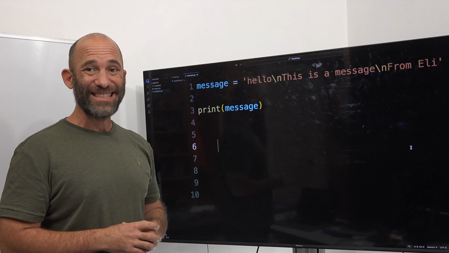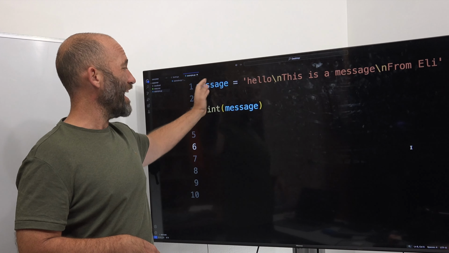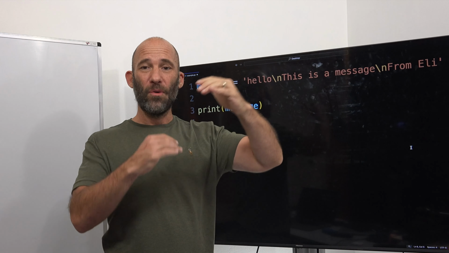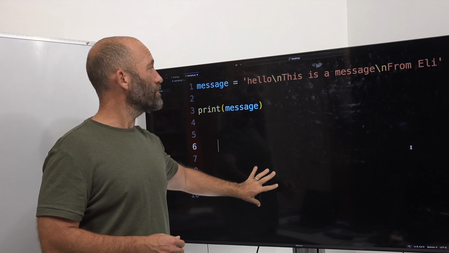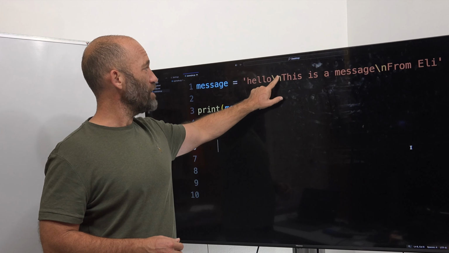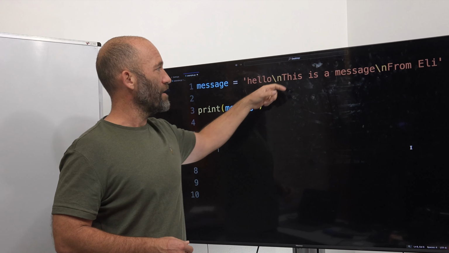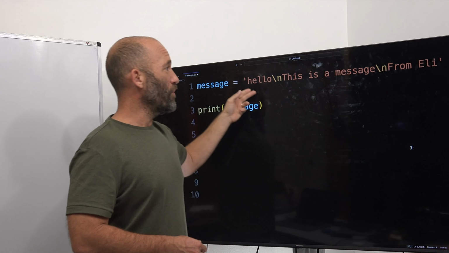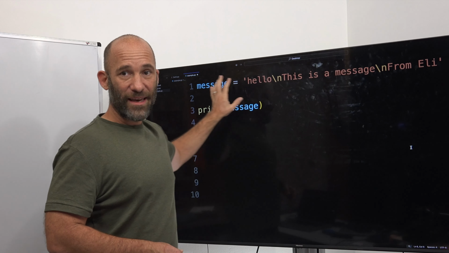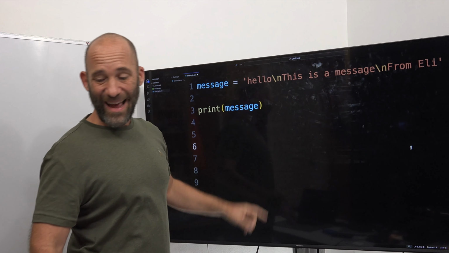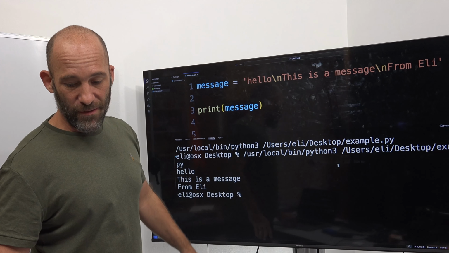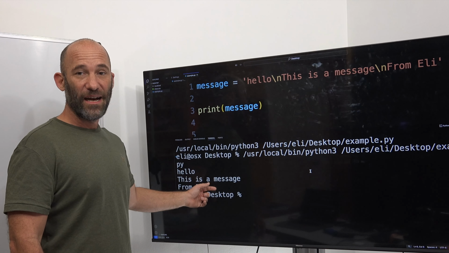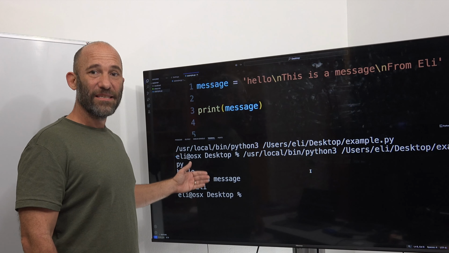So here we have an example of a \n. We have a variable message, and its value is a one-line string. But we want this one line to actually show up on multiple lines when we print it out on the screen. So we do hello \n, that'll be next line. This is a message \n, next line from Eli. So this is how we're inputting this as a variable value. We are now going to print out this variable value. And when we do, we can see hello, next line, this is a message, next line from Eli. So that's how the \n, the next line character, works.